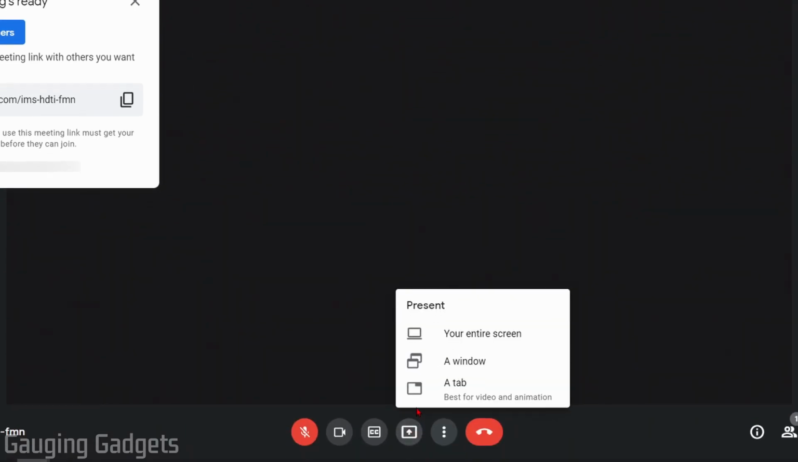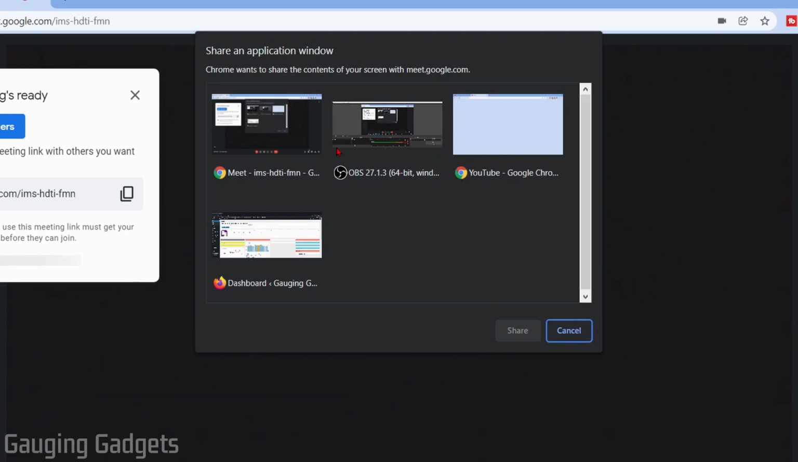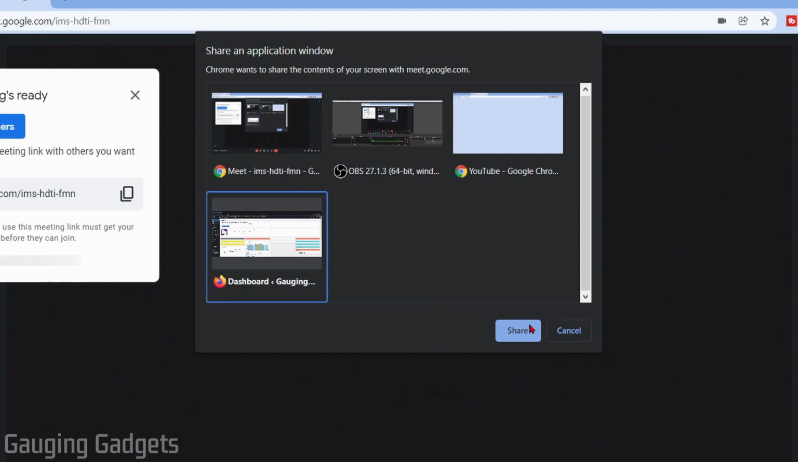The next option we have is a window. So if I select that, it'll show me the different applications that are open on my computer, and I can select to share any of them. So if it's a different browser, if you have Excel or PowerPoint, maybe a Word document, something like that that you want to share in your Google Meet, you'll be able to select that here, and only that application or window will be shared in the Google Meet. So you just need to select it and then select Share.